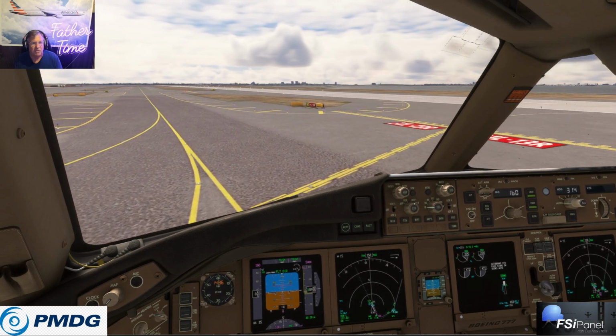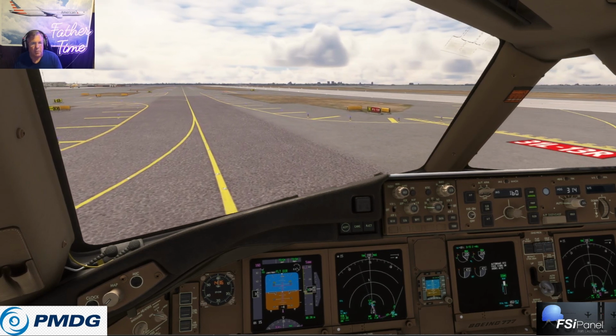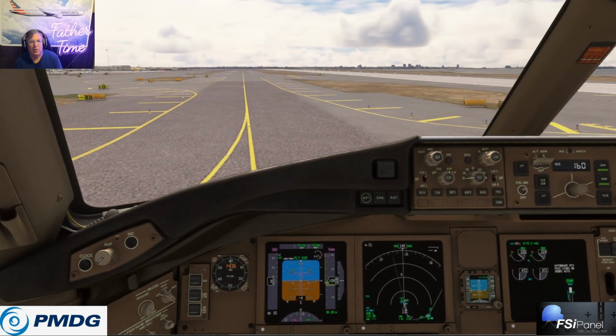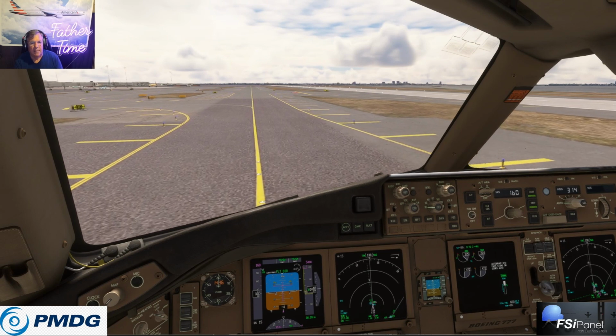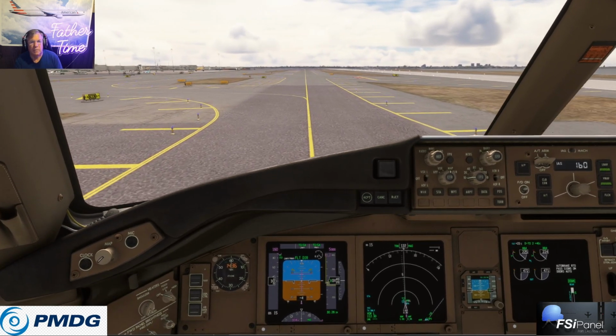We're not going to do that. I'm not even sure it's in there on this one. And knowing PMDG, they probably do have it in there. I'm not sure that the Navigraph has that available.